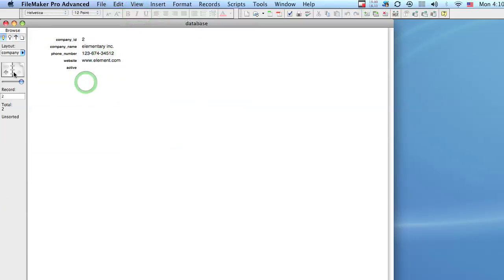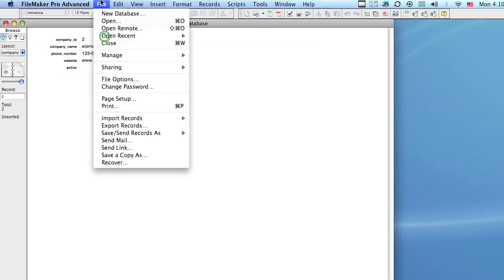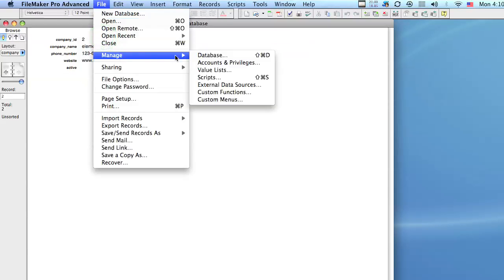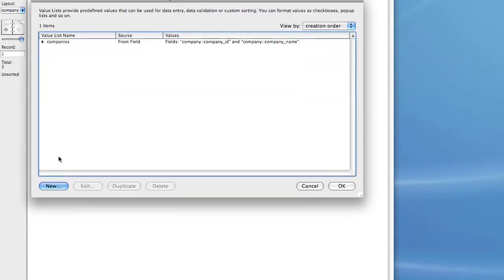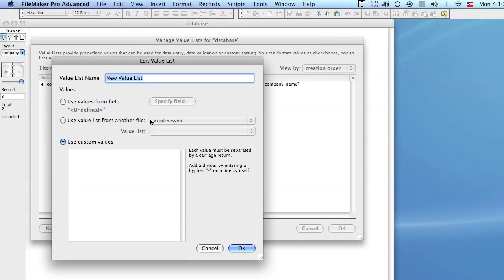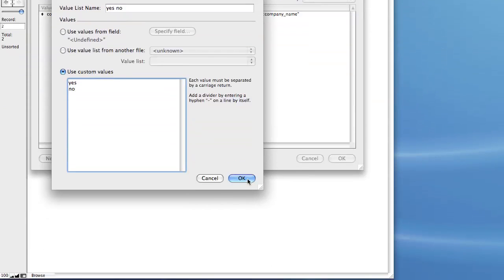Okay, good. Now we don't want to type yes and no every single time. So let's create a value list. Manage, value lists, and we'll click new, and we'll call this one yes, no. And okay, this one is not going to use values from a field, so we're actually going to select this third option, and you just enter a value and you hit enter. So we have two values now to this list.